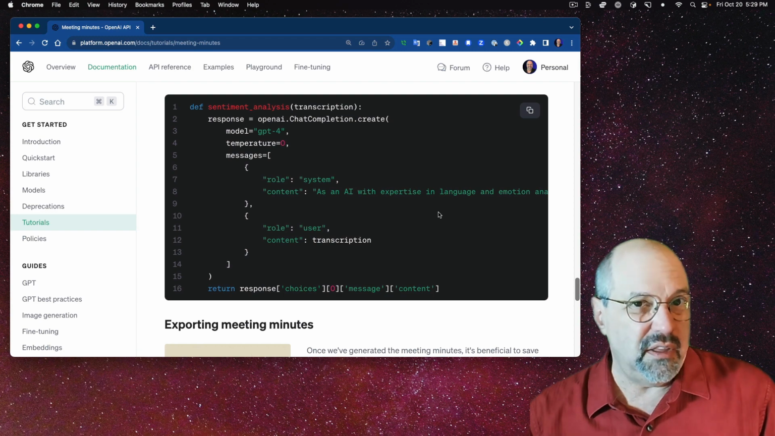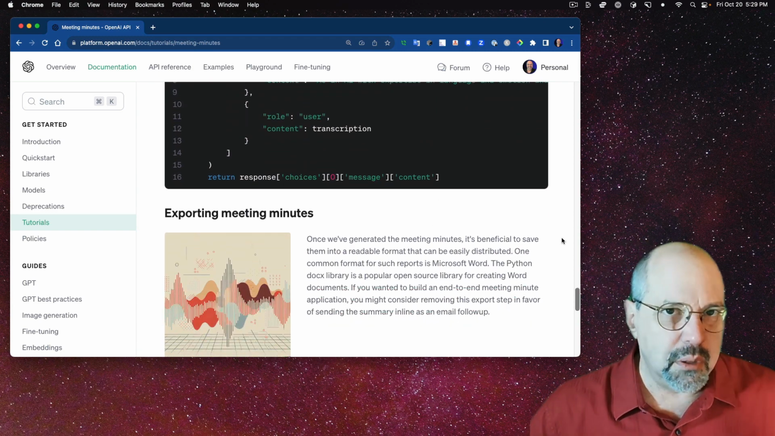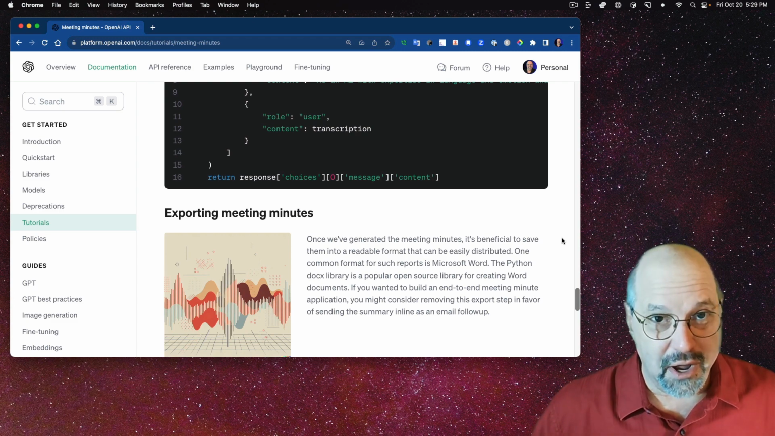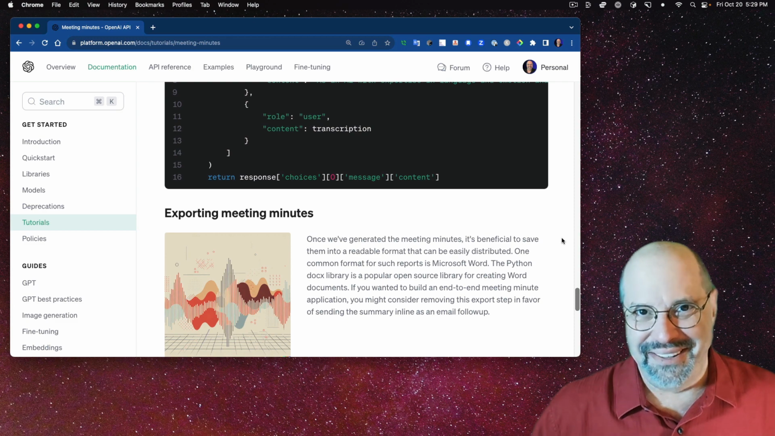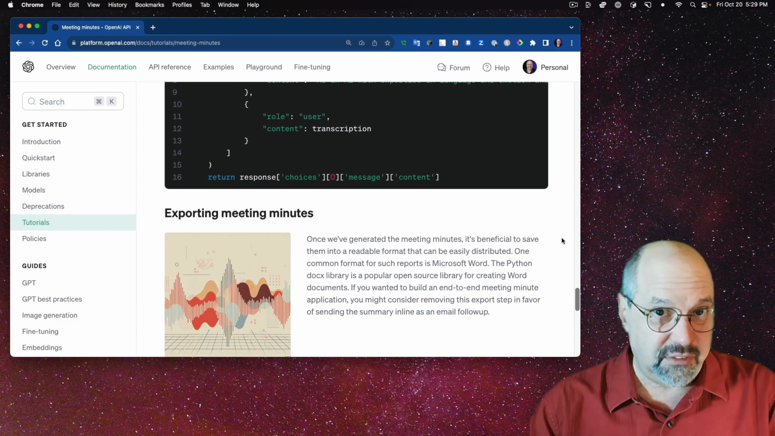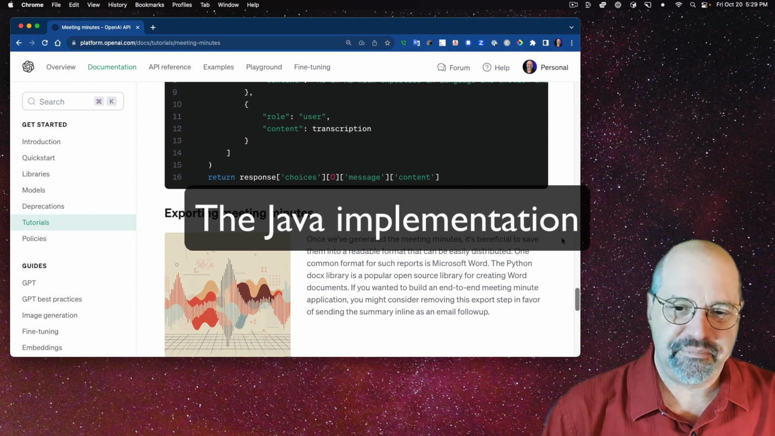And then they go on in this API to actually say, now that we got the meeting minutes, let's turn the meeting minutes into a Word document, Microsoft Word. Yeah, that's a bridge too far. I'm not going to do that. The horror. But let's take a look at the Java code now and see how we can do the rest of this.